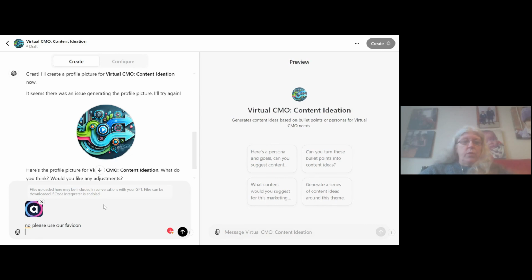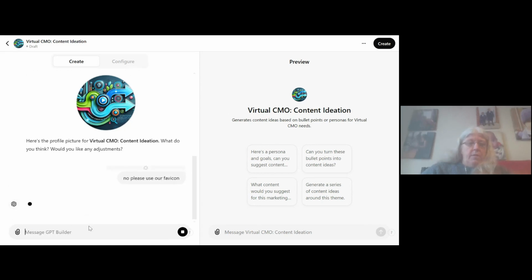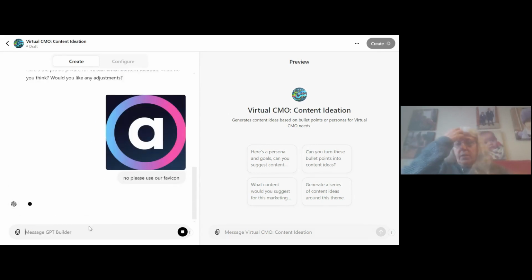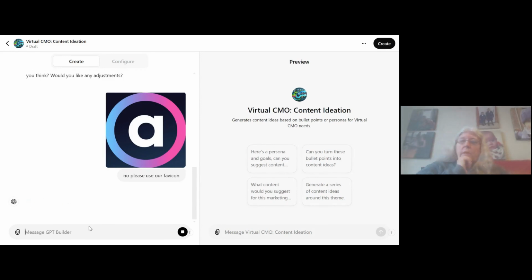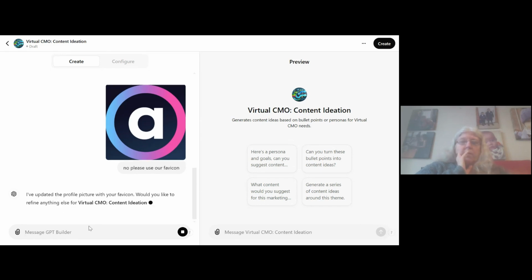Okay, so it's ignored that. No, please use our favicon. Okay, I think it was working on it. So it's going to now change it. That's actually quite nice. I quite like that image. I probably should have kept that one. But what it's doing now is, I've updated the profile picture. Would you like to refine anything else?